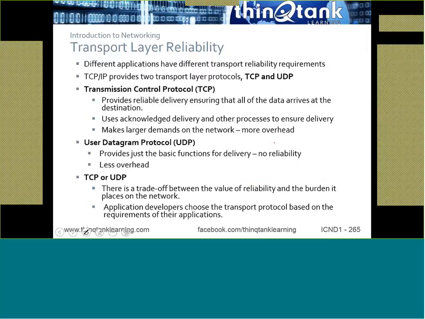Now, different applications have different types of reliability needs. Most of my data applications are drop-insensitive or delay-insensitive, meaning they can handle a certain number of drops, they can handle a certain amount of delay.